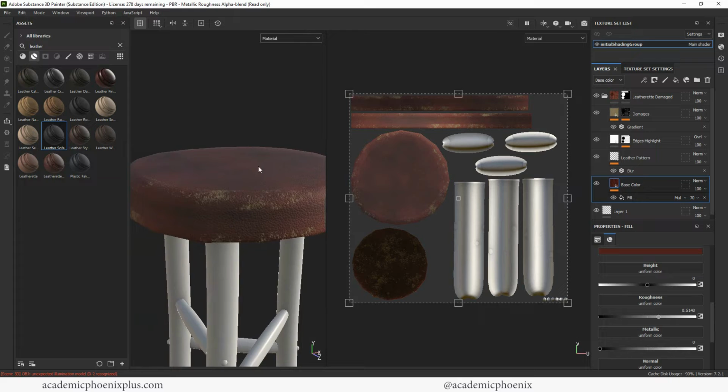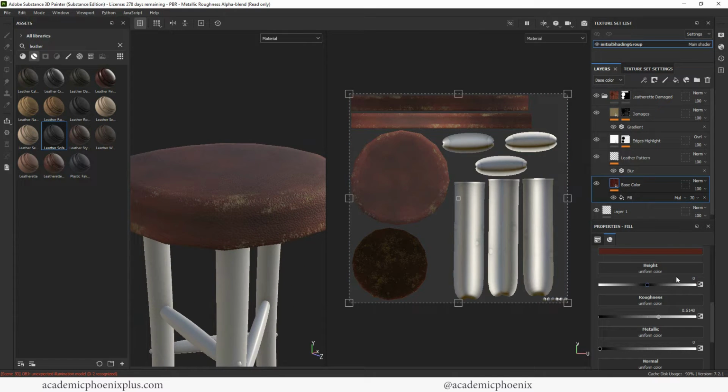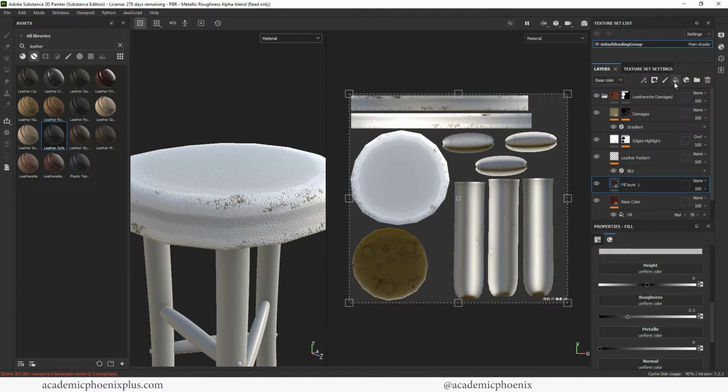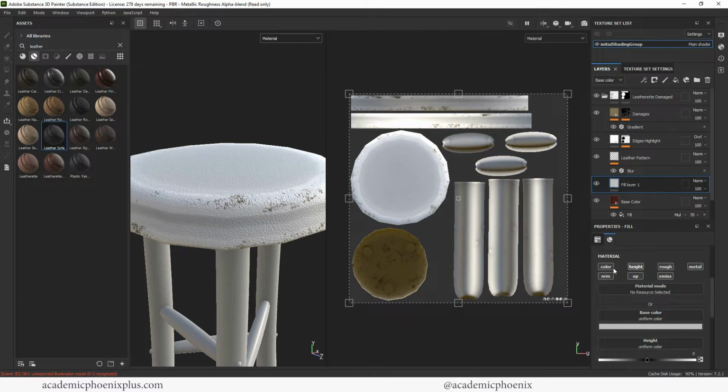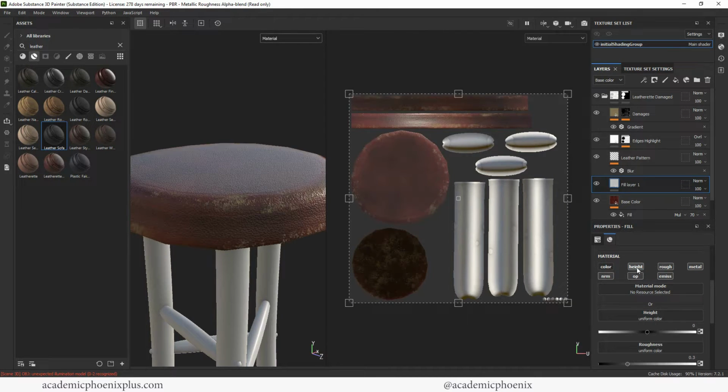It's pretty clean, so if you want to break up the roughness even further, we can actually add our own layer in here, and it only affects roughness. So let's say I'm going to create a fill layer. It's going to make it all white, but I only want roughness. So I'm going to remove the color, height, metal, just get rid of everything basically.